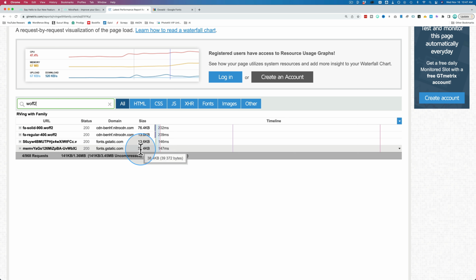I'm not sure, but we're going to find out in a minute. And this also works for Font Awesome icons and other icons, not just font libraries, but also icon libraries, this font subsetting. So let's hop into our Nitropack account and see what we can do to make these file sizes smaller and make our site load faster.